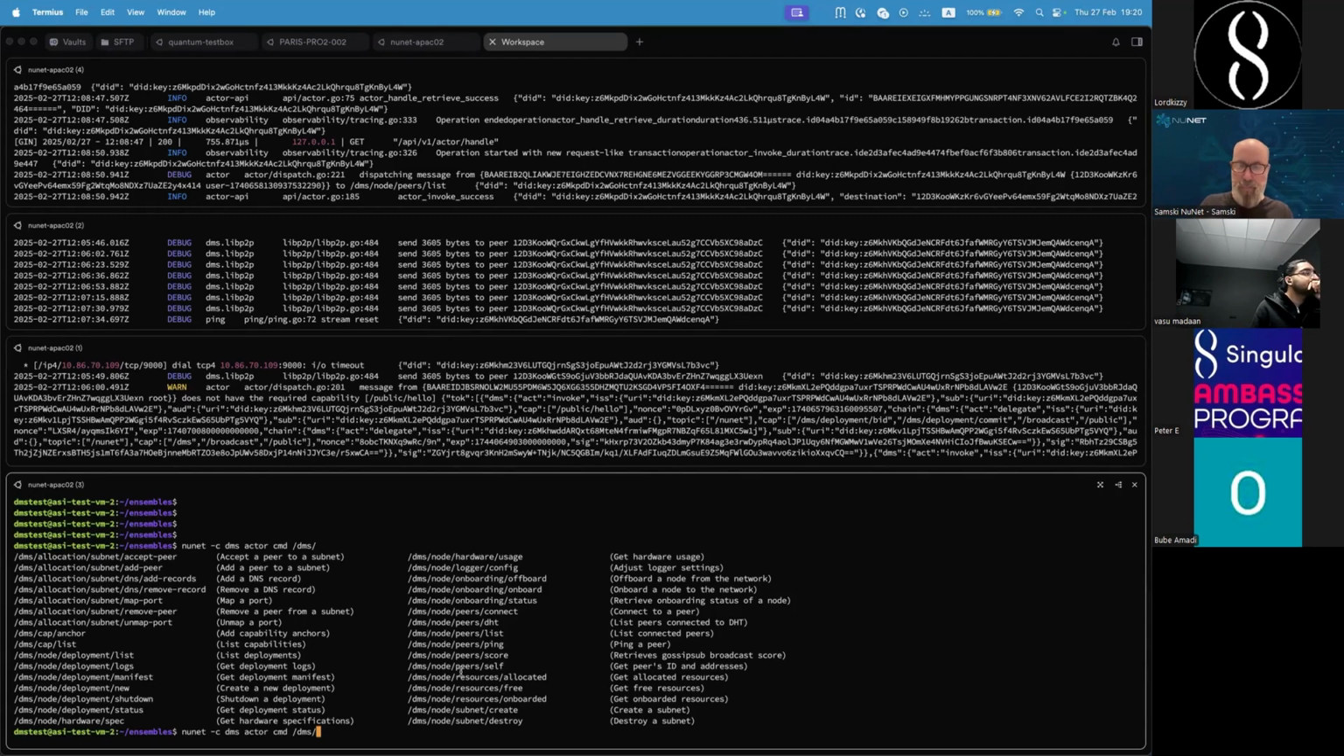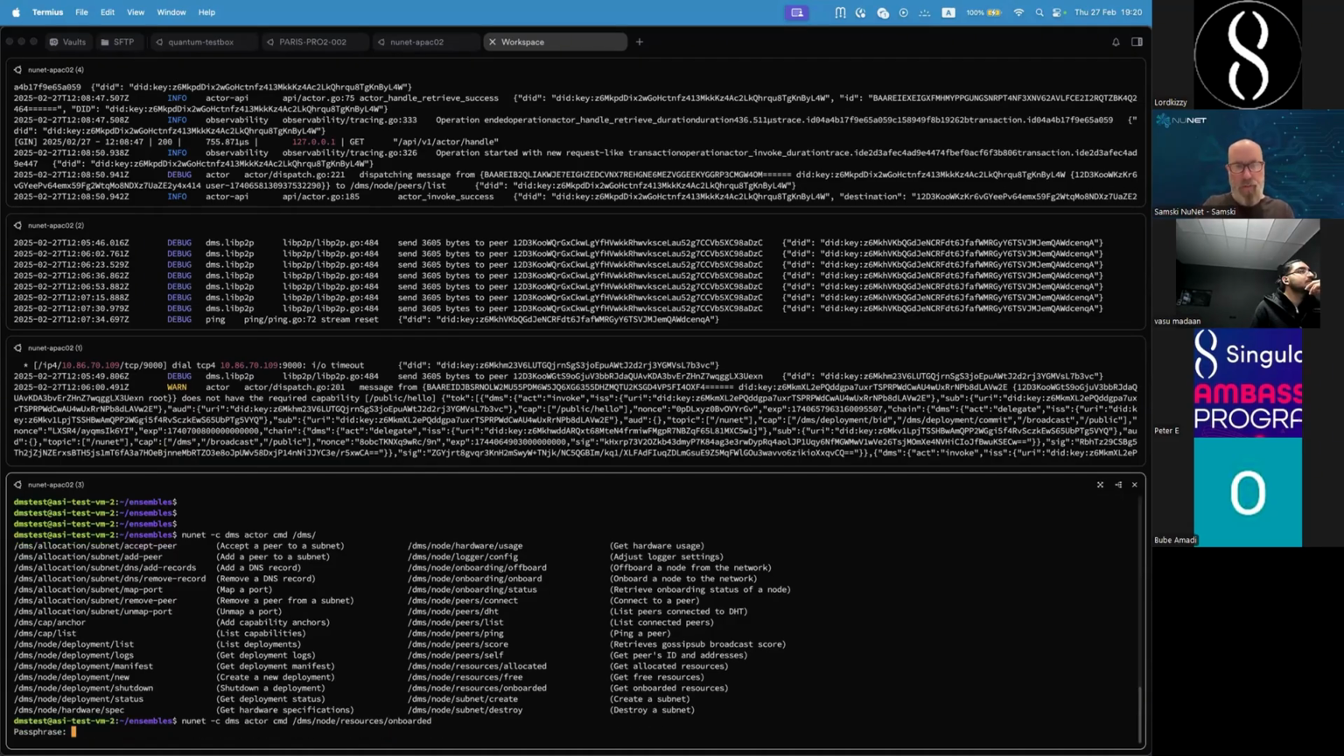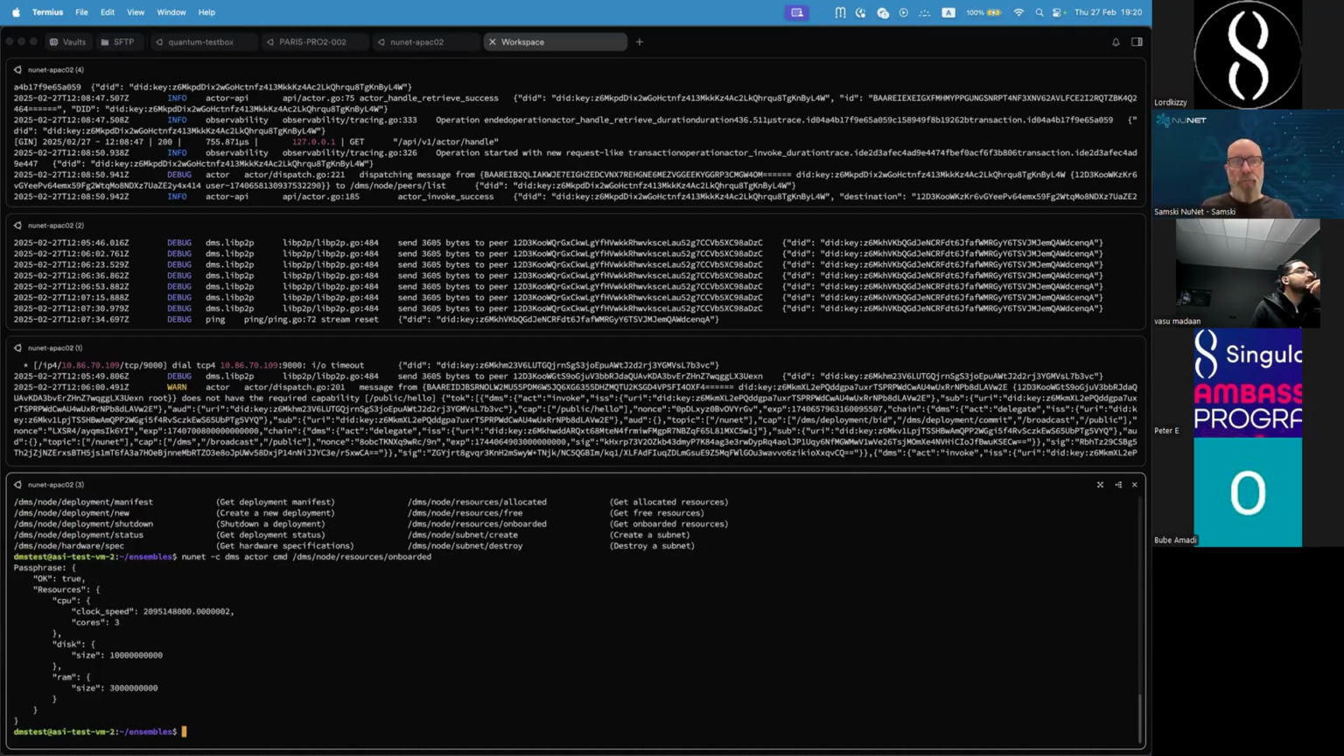Okay, so if I want to check the resources that are onboarded on this machine, well, there might be someone here. I can run a command like that, and it will return some data about there being 3 cores on here with some disk and some RAM.